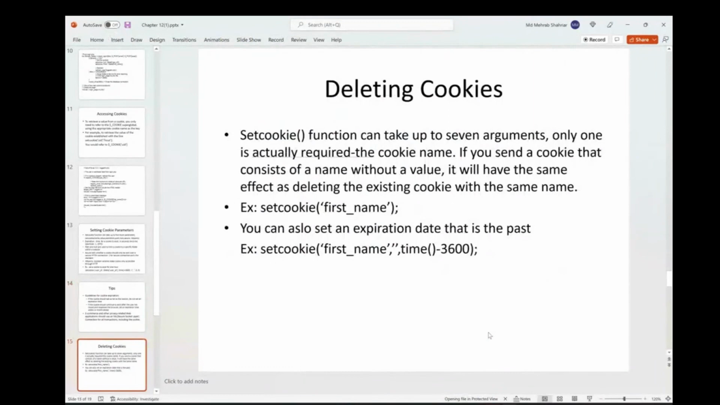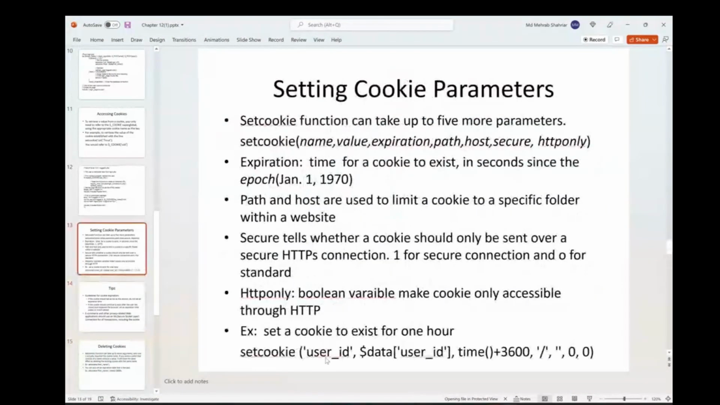Finally, how to delete a cookie. Now, the set cookie function can take up to 7 arguments. Only one is actually required, the cookie name, right? So you see, it takes up to 7 arguments. The first one is the name.